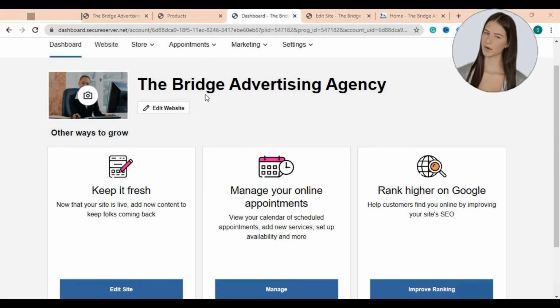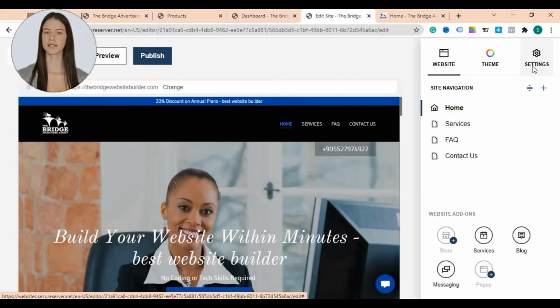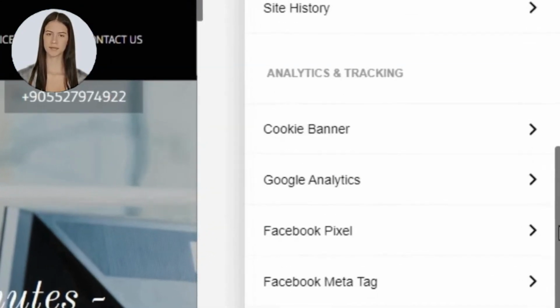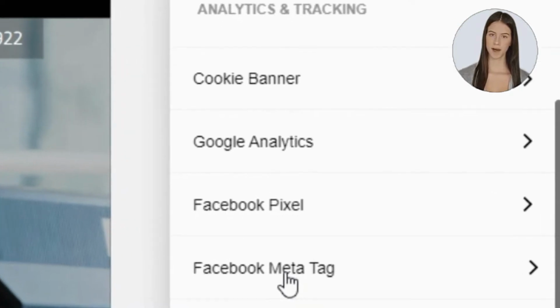Here is the website that we have built in our previous video, and from here you can directly publish blog posts, manage your online appointments, and use your AI SEO tool to rank higher on Google search engine. Just click on Edit Website, then go to your website settings. Now go to Facebook Meta Tag.